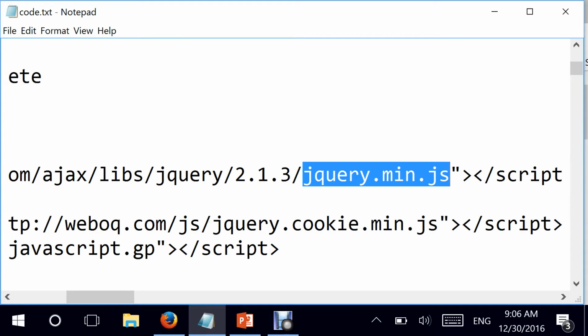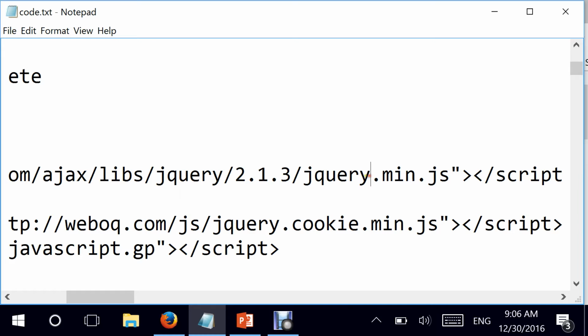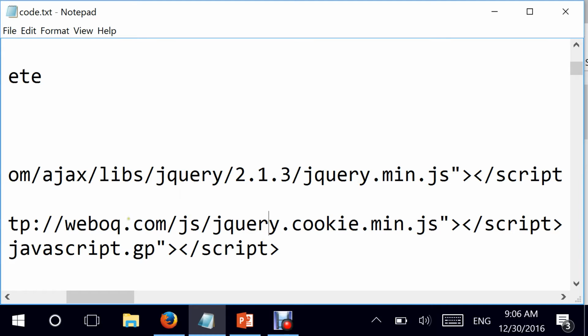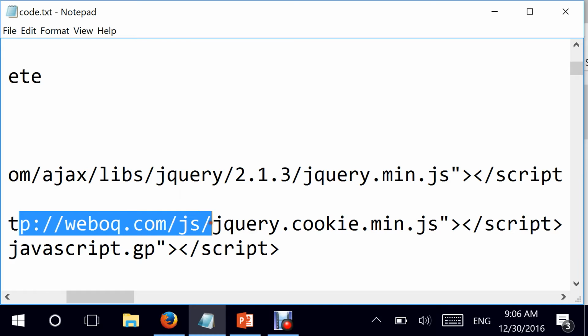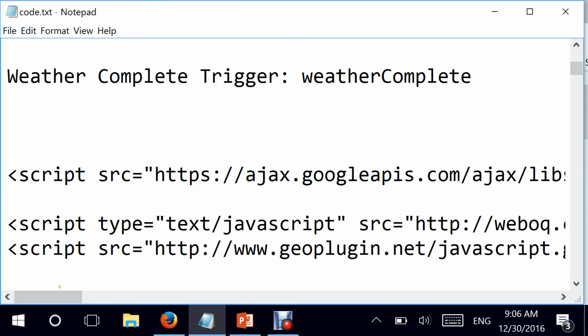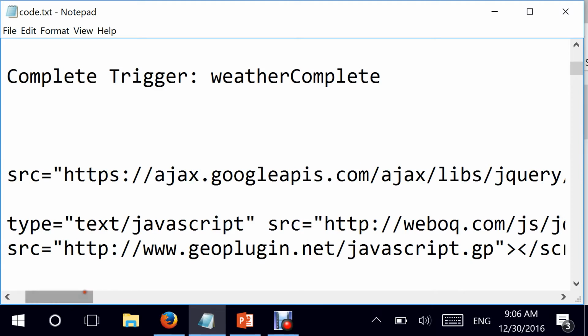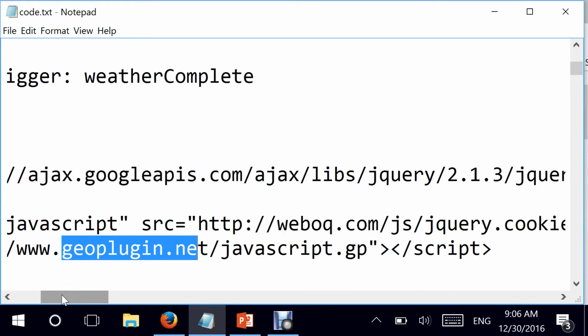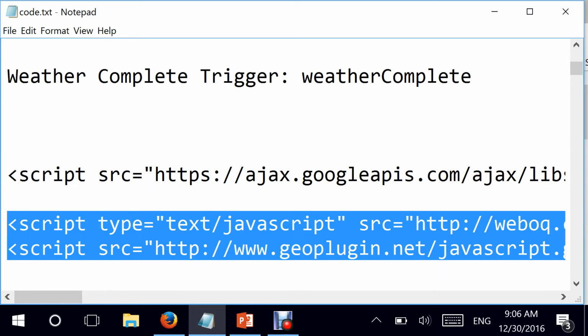However, because we are using a jQuery cookie, which is an add-on or a plugin, depending on the version of jQuery that you have, you might need to add that as well. And I'm referencing a library here that I have because I already have it on my other website. And then we need to add the following script, which is a call to geoplugin.net, which will give us access to their library as well so that we can make the calls.